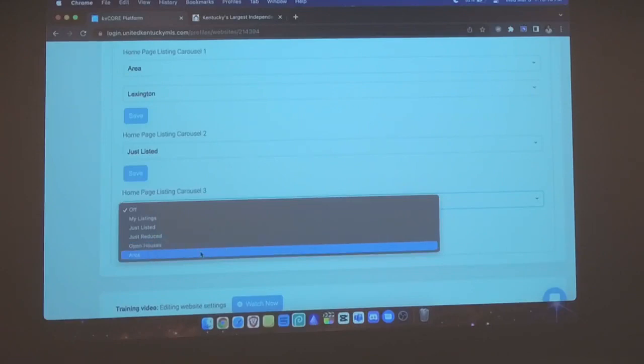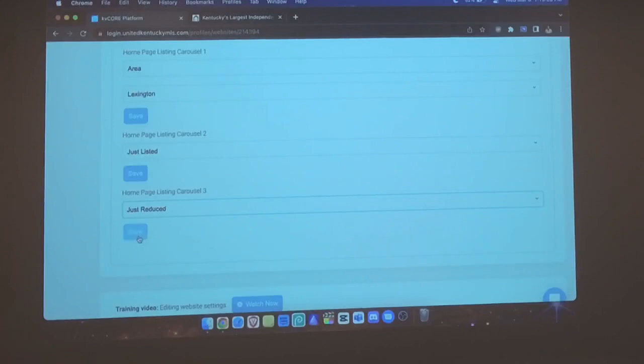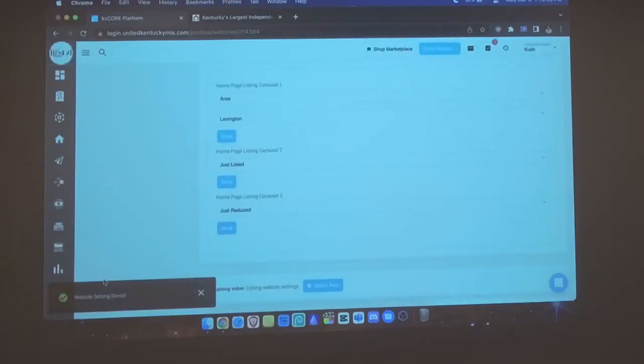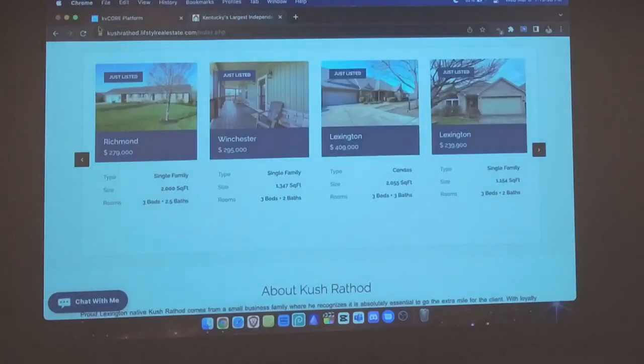It's like a different area, you know? Yeah, I mean, which is neither right nor wrong, but I have my listings just listed and just reduced. I like that. Yeah, I like it. I might do just reduced. The market is currently shifting, so let's save that. Okay, and I'm zoomed in, so website settings saved. So let's go back and let's refresh.